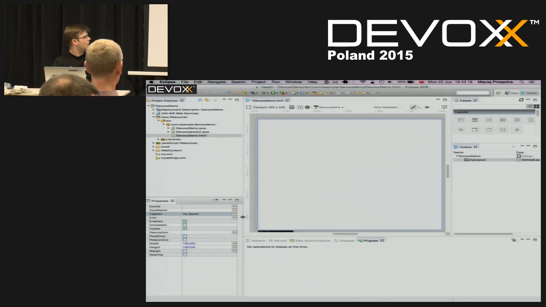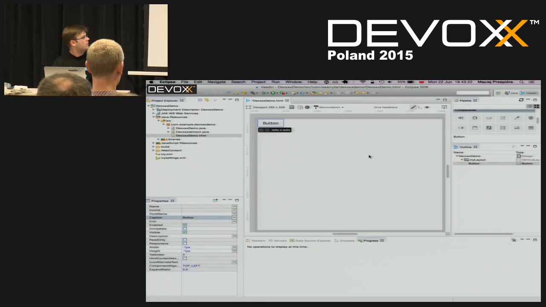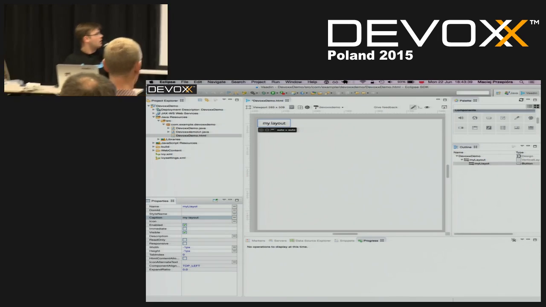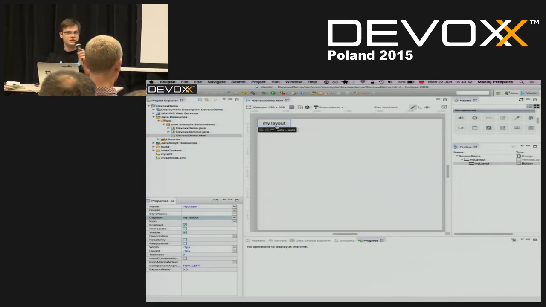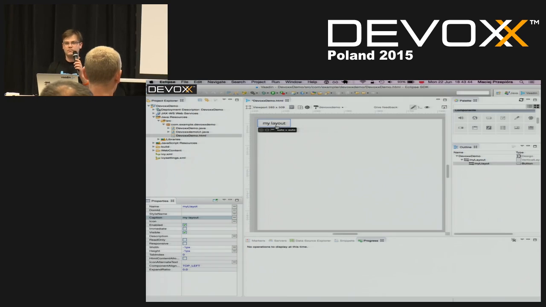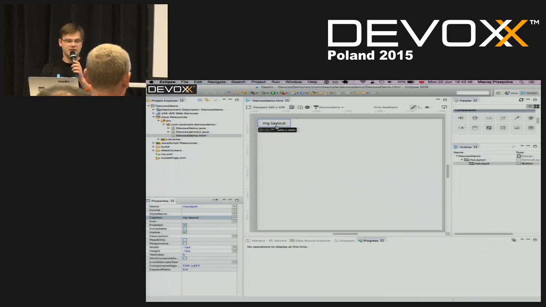Okay, it's not displayed. But if I use some kind of component, like for example a button, and edit its caption, this will be updated live. Okay, so this is one of the nicest features. It's what you see is what you get, and it's live.